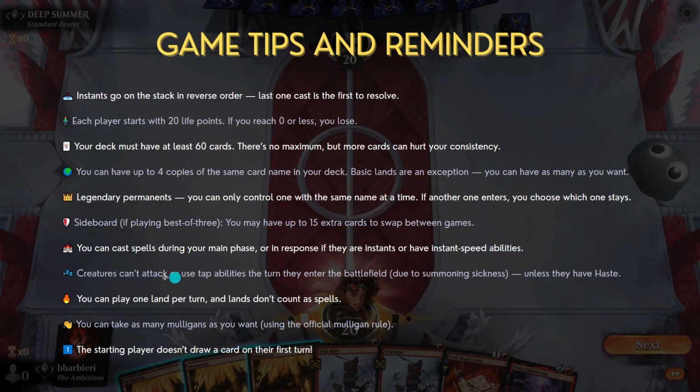Creatures that just entered the battlefield can't attack or use tap abilities right away. This is called Summoning Sickness. They need to wait one turn unless they have haste. You can play only one land per turn, and remember, lands are not spells.